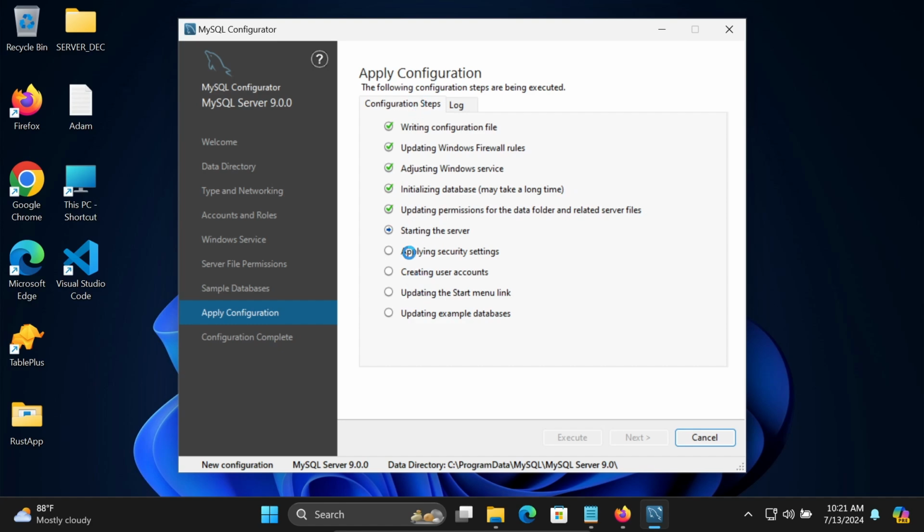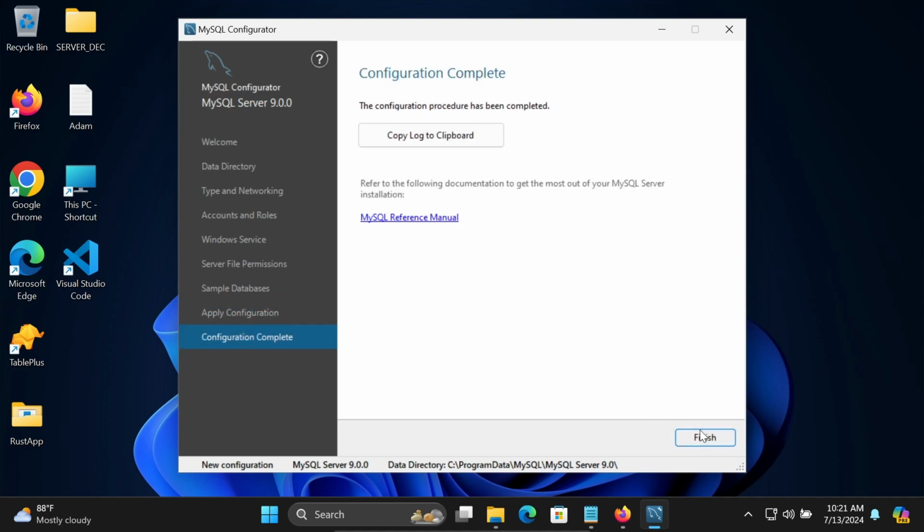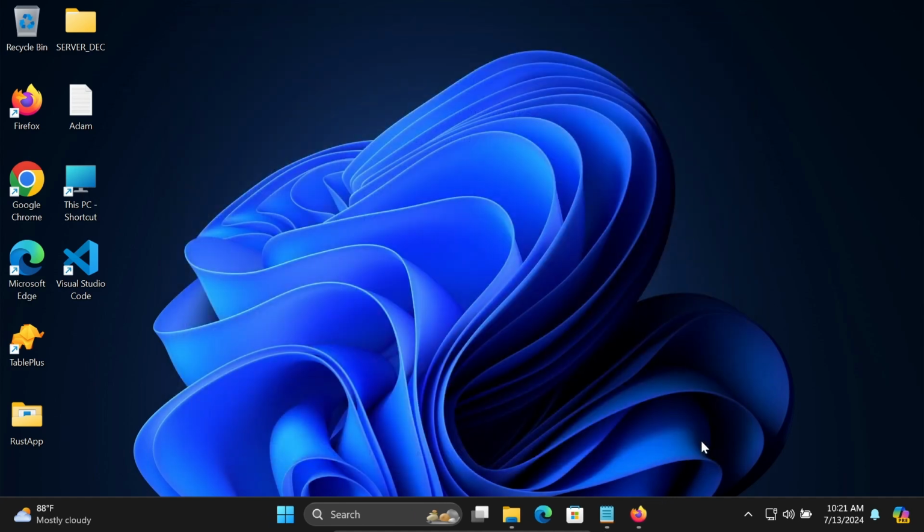So applying configuration. So starting the server configuration, that's done, almost done here. So now you can see the configuration of MySQL Server 9.0 was successful. Click next to continue. Click on next, and now click on finish. So MySQL Server 9 is successfully installed.